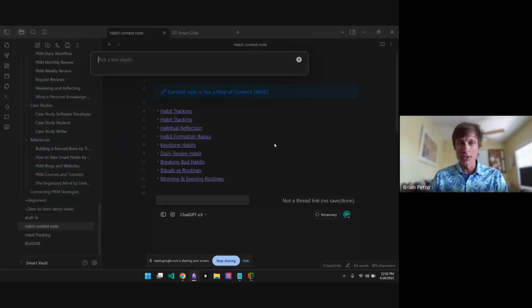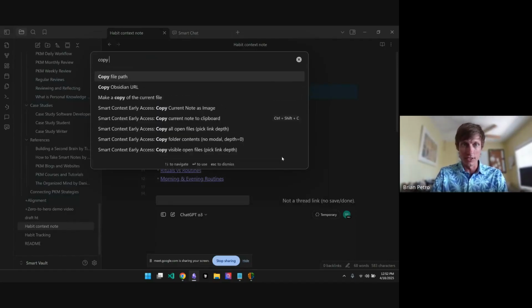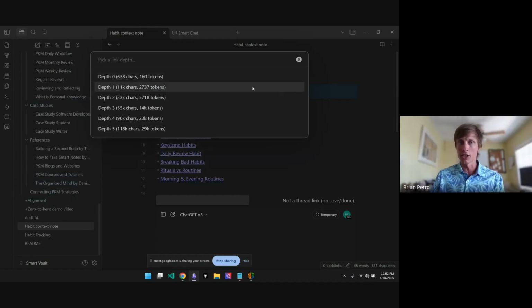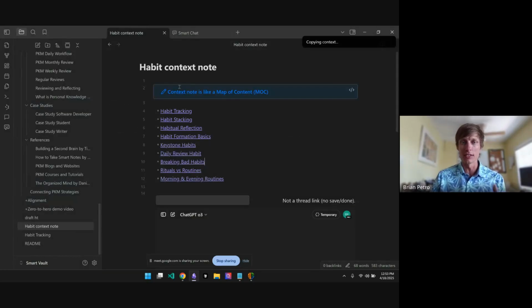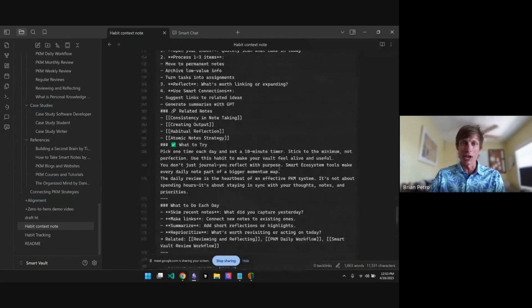So, this is the Smart Context plugin. I can go copy context, or let's see, copy current note to clipboard. I have a hotkey, a Control-Shift key, that allows me to quickly call this command. Then I can select a depth of 1, and that includes the links that are in this note in the background. Including a link depth of 1 will make sure it pulls all the content from those notes in addition to the content in this current note. And we can paste it down here at the bottom to see how it copies the context.